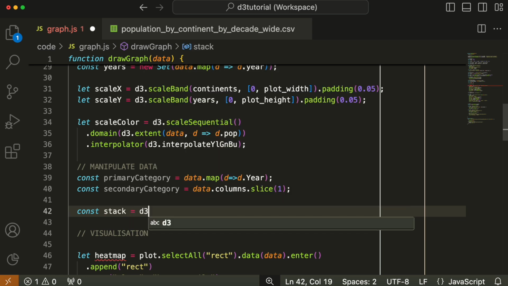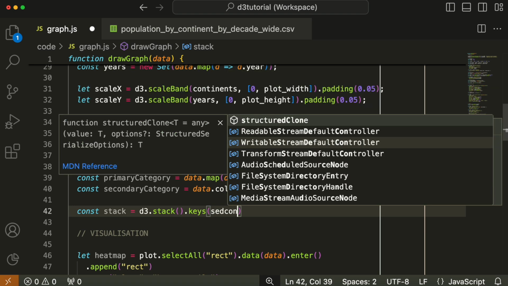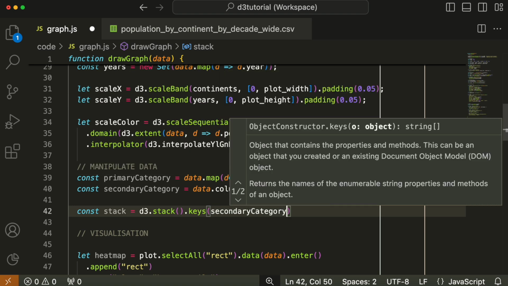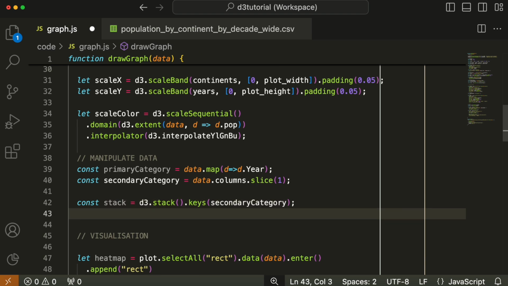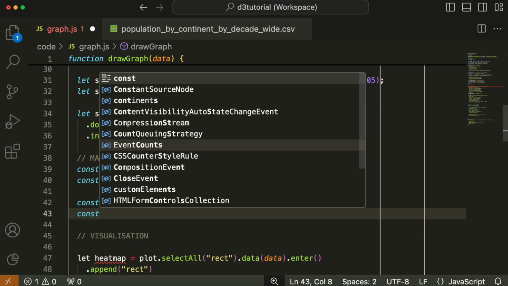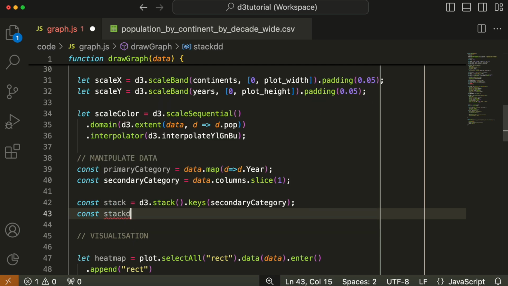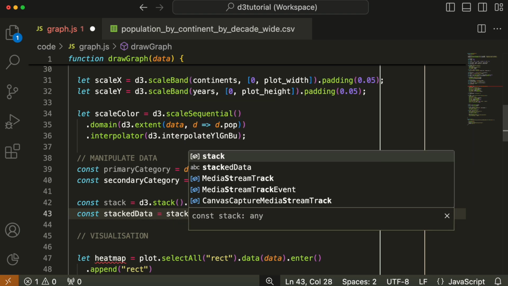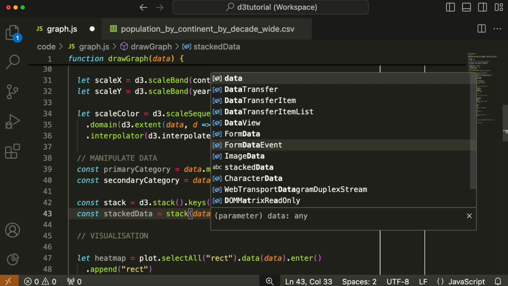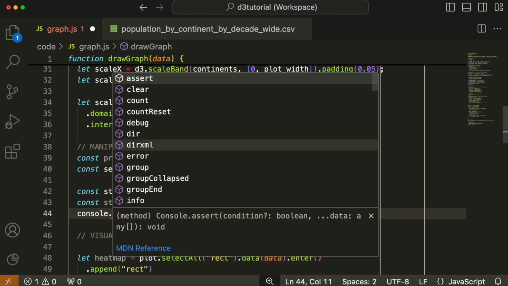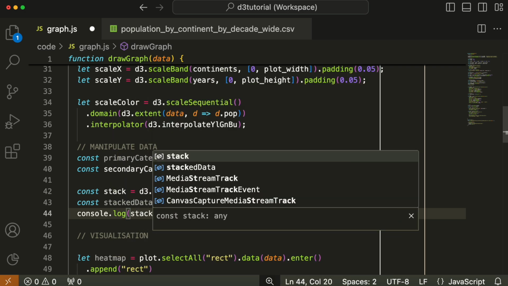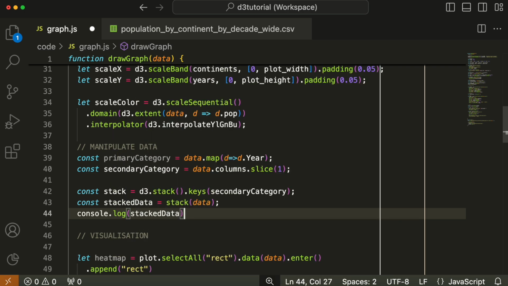Next thing we're going to do, we're going to create a stack function with d3.stack and giving it secondary category as the argument for keys. We're then going to create an object called stack data, and stack data we get by running the function stack that we just created with data as its argument. Now we're going to log that to the console, and we're going to go over to the Fox now, and we're going to examine this very, very carefully.